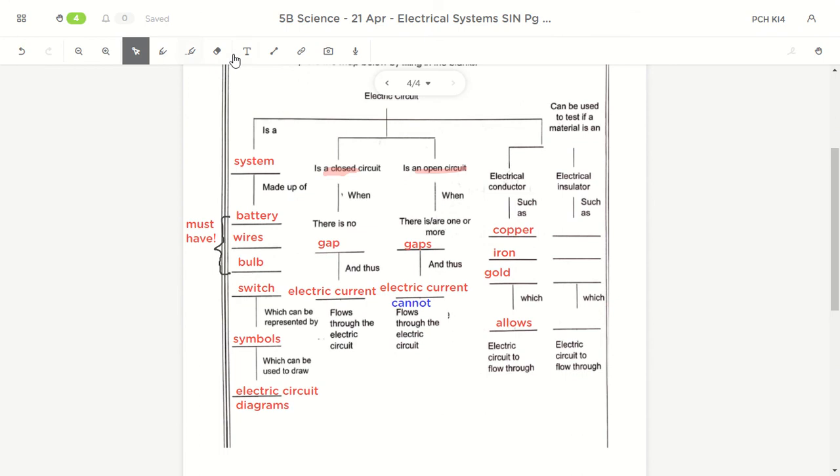On the other hand, let's highlight electrical insulator. Electrical insulators are things like your non-metals, for example your glass, your rubber, and your plastic. Glass, rubber, and plastic are called electrical insulators because they do not allow electric current to flow through.